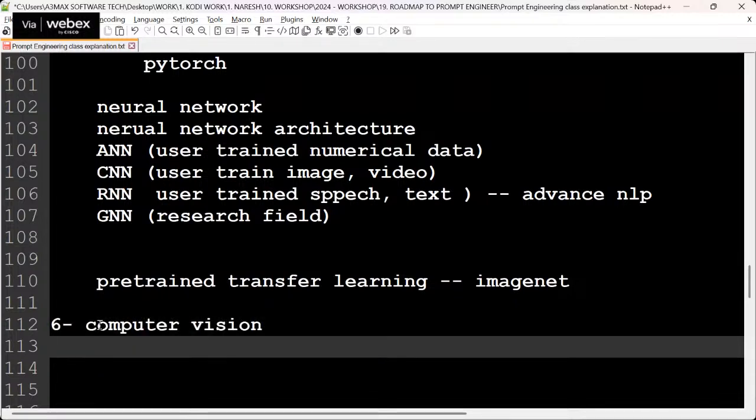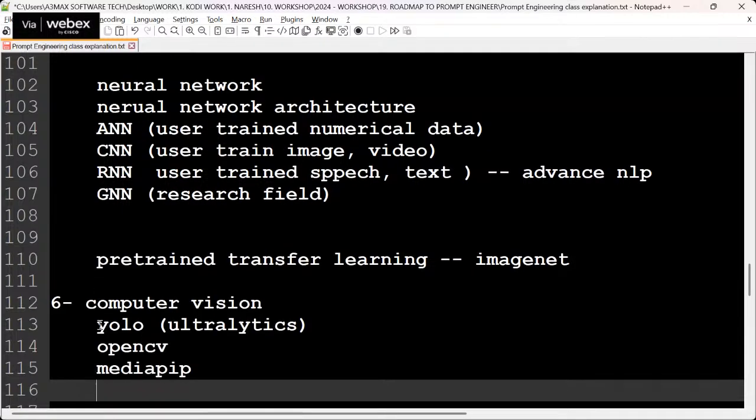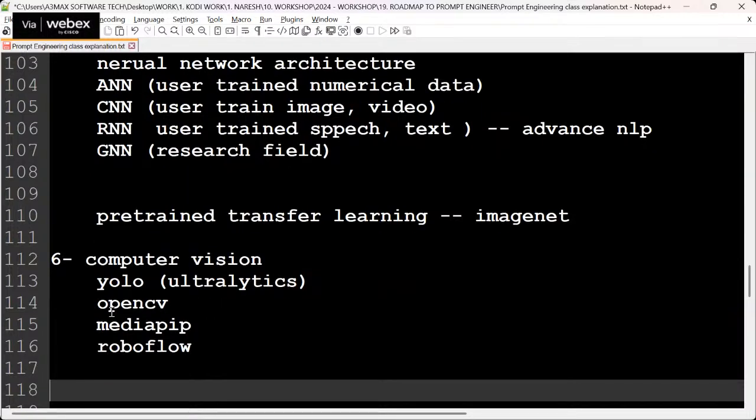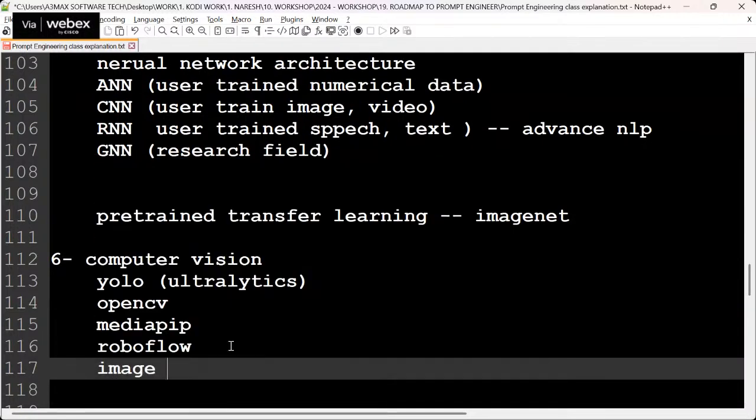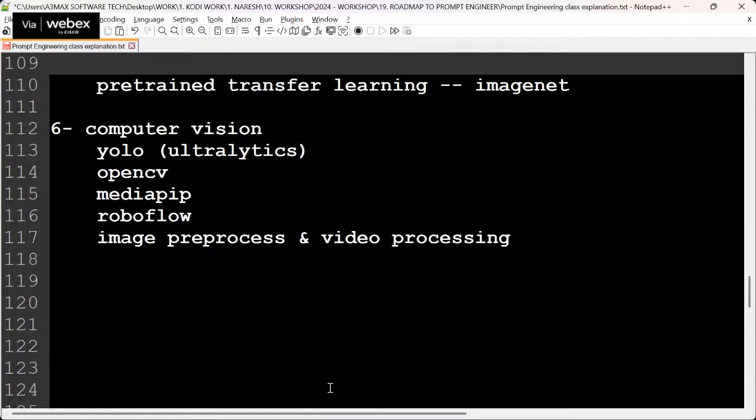In computer vision, we have multiple very good frameworks like YOLO, which comes from Ultralytics, and then you have OpenCV, MediaPipe, and Roboflow. We have new libraries like Roboflow and others. You have to focus on computer vision for image pre-processing and video pre-processing, guys. Also in deep learning, this is the part you need to work on.